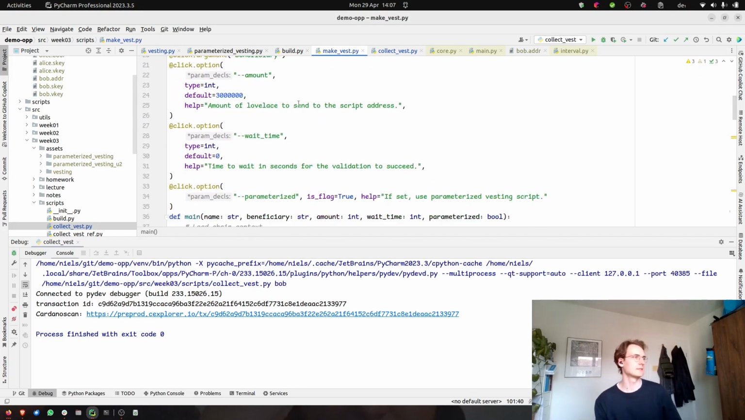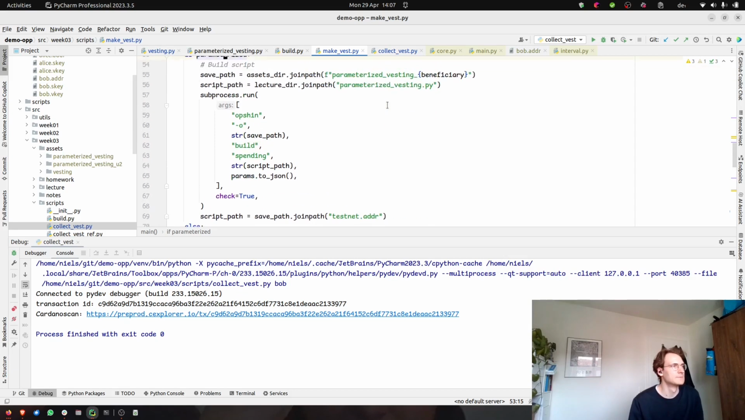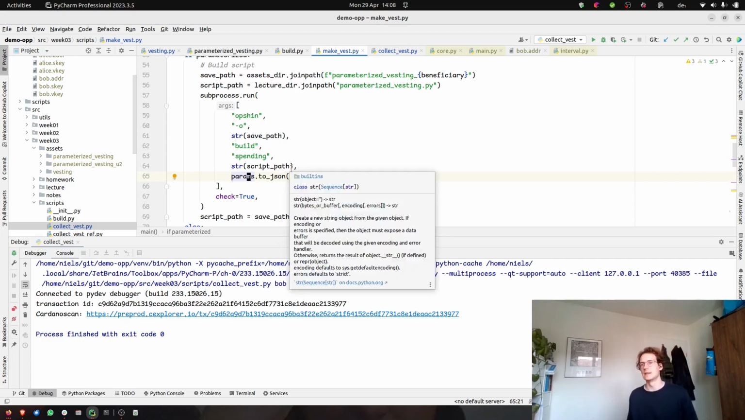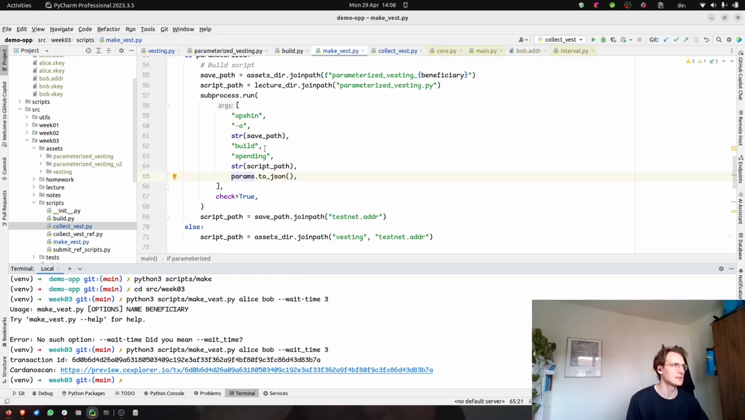So let's look at the make vest code again. And now if we have the flag parameterized, it will create a new parameterized vesting contract, building the parameterized vesting script using as an argument params.toJSON. So we can look at what this looks like when actually running the code. It would look like this.